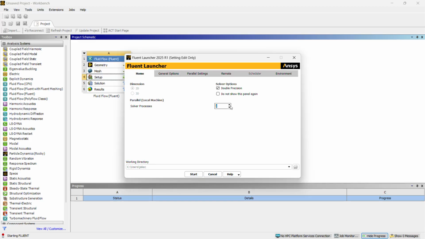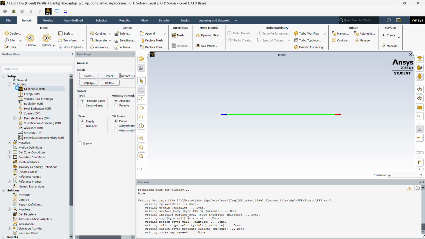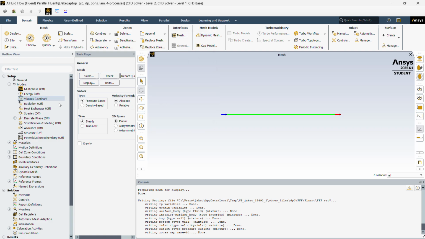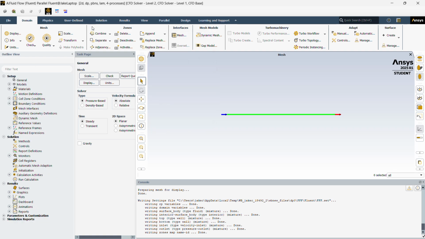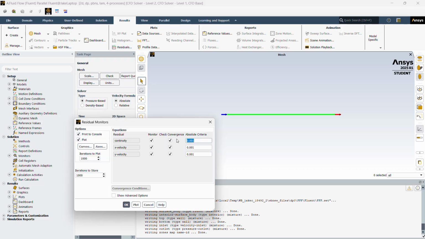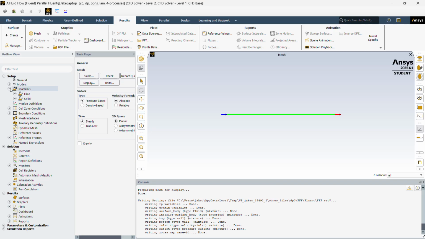You want to turn on double precision, and solver processes can be 4. To start, I'm going to edit my model and make sure I have laminar flow. Then I'm going to edit my residuals from results and come to residuals, and I'm going to change this to my desired value. And then we can come to materials.